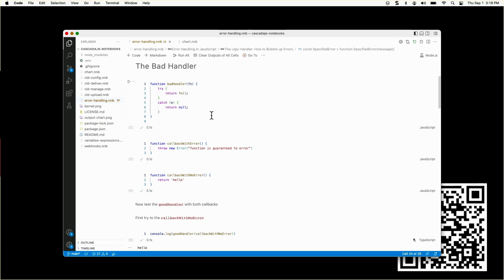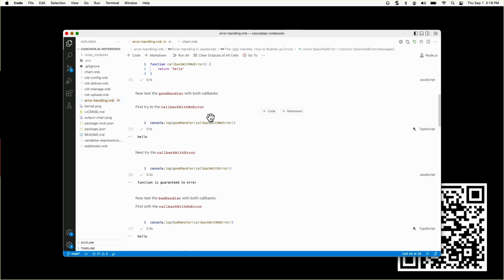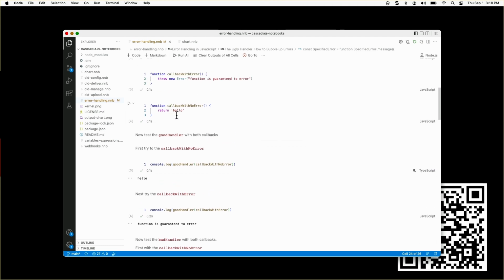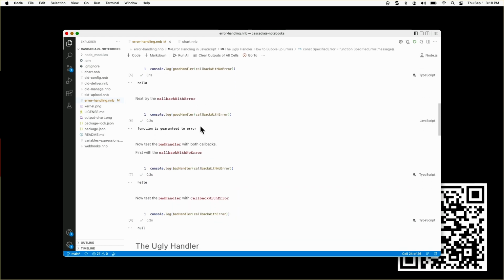But the bad handler leads to unresolved errors. And then testing it with some callbacks: a callback that throws an error, a callback that just returns something friendly. And then you can see I've actually already run this. I can run it again if I want. I can clear the output and just run all. And basically, I get my output.